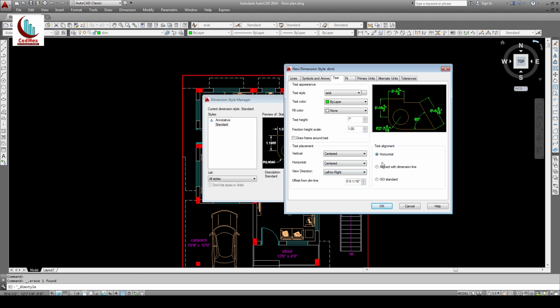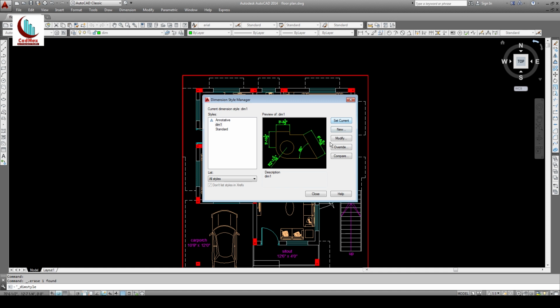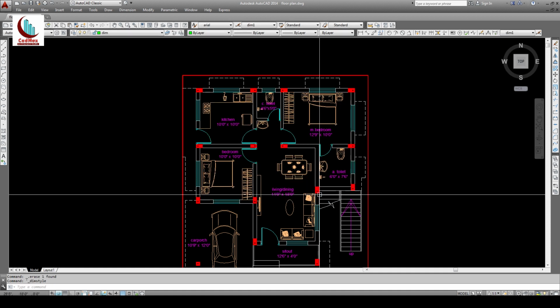Text alignment along this one. This is aligned, this is horizontal, this is ISO standard. I think this is better. Text placement above the dimension line. You can see above the dimension line. If it is horizontal, it will be centered and above. If it is vertical, like this. Okay, make it set current. Select those.